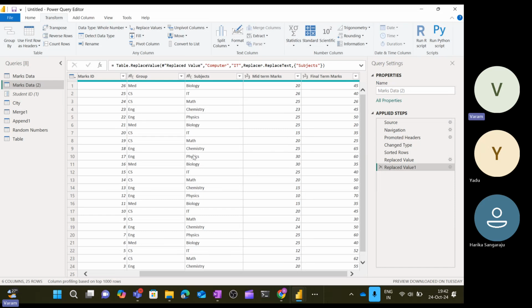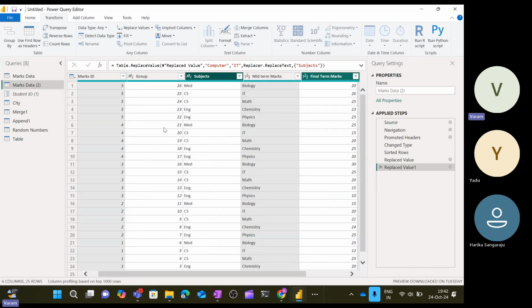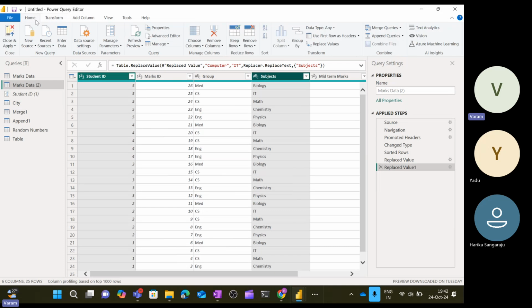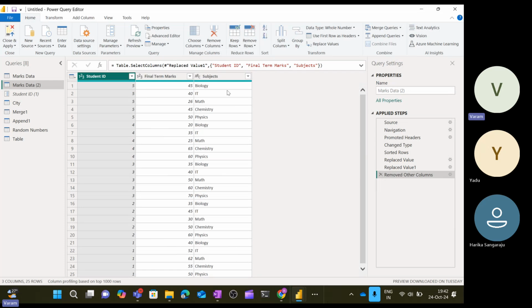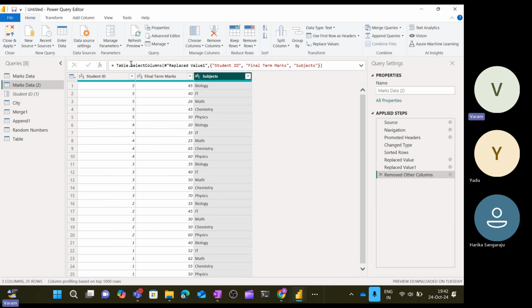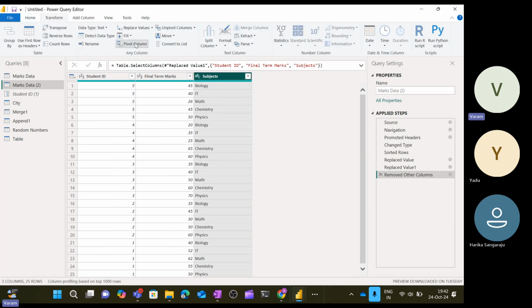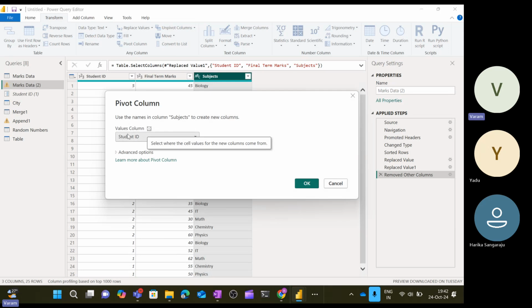I'm just removing all other columns, keeping only final marks, subjects, and student ID. Remove other columns. You have kept 3 columns, and I wanted to make a pivot clearly on the subject. Click on the subject. Pivot column. It asks you what basis. What is your value basis?